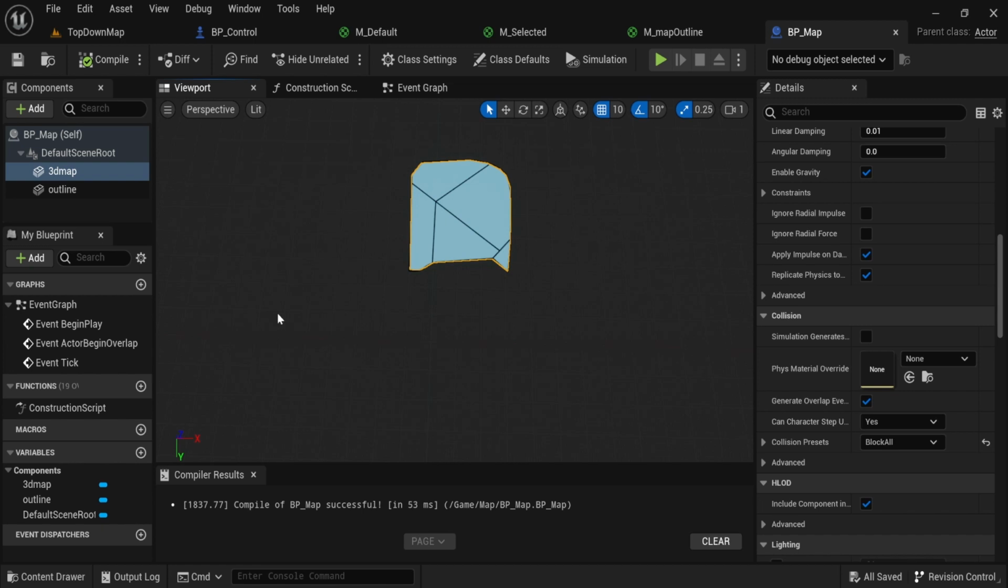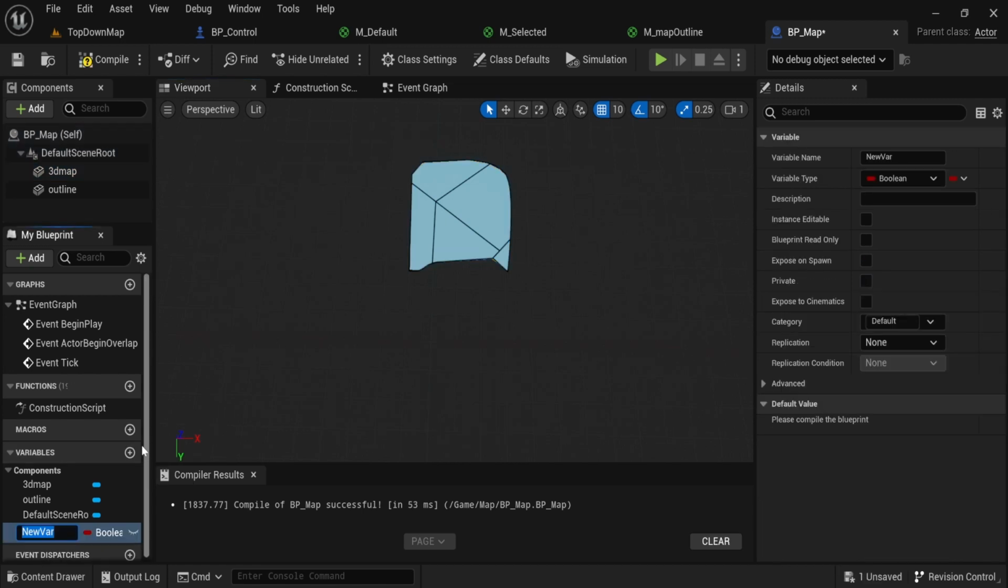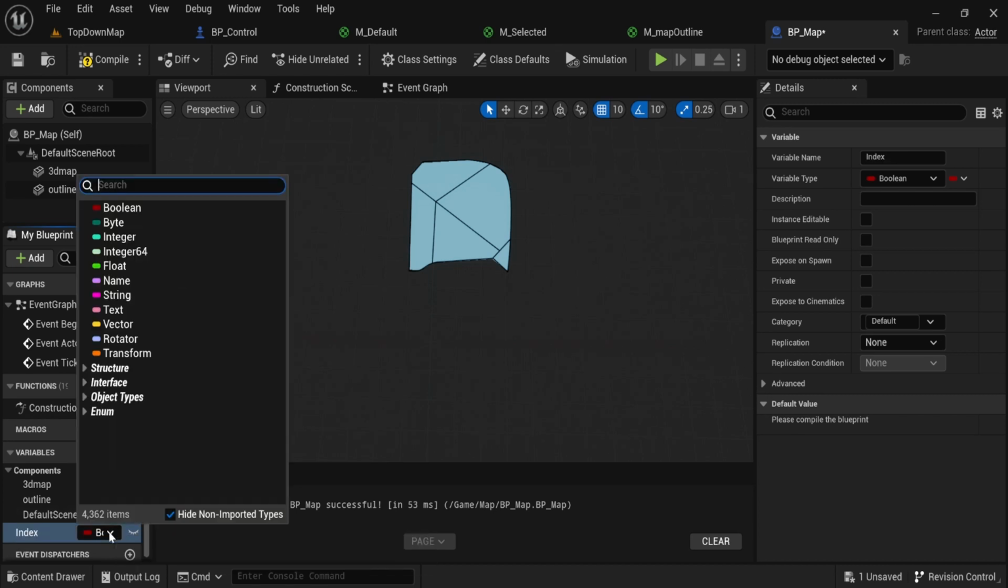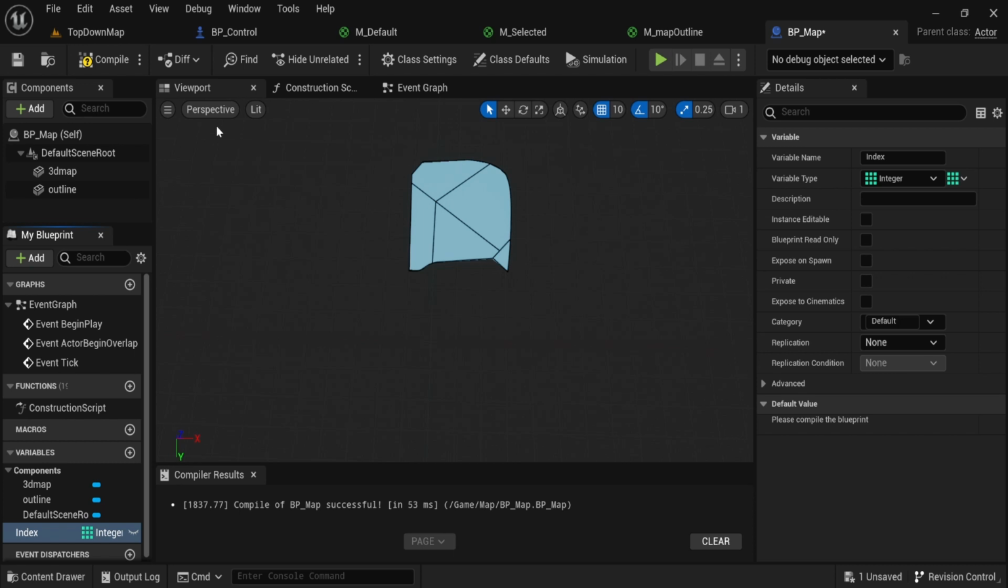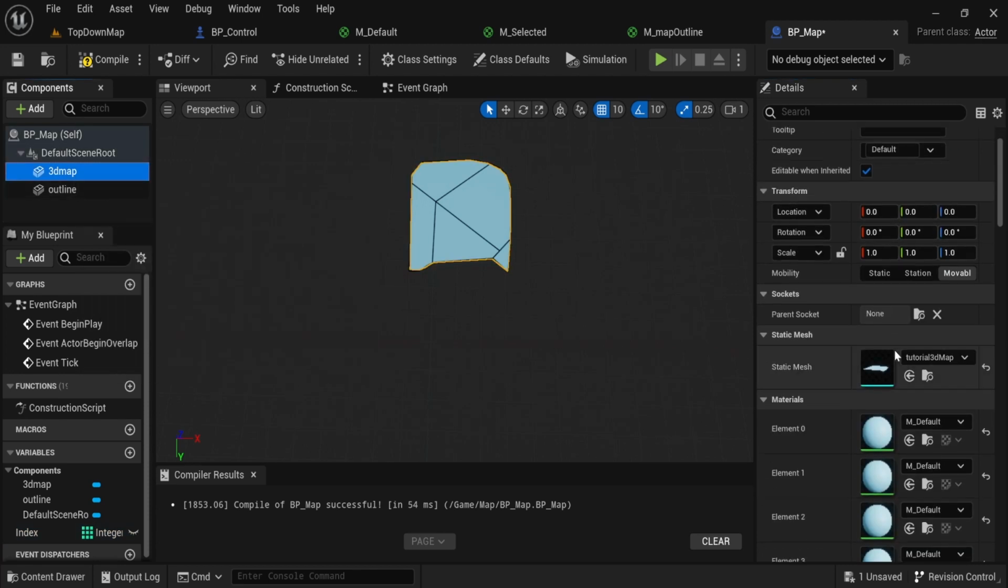Now, let's make a variable in there. This is for later. We'll call this index. In this variable, we'll make it an integer of type array. Compile and save. Add an array element, and we'll need 4, or well, in this case 5, but it will say index 4. And if you know why, it's because we have 4 elements on the 3D map.